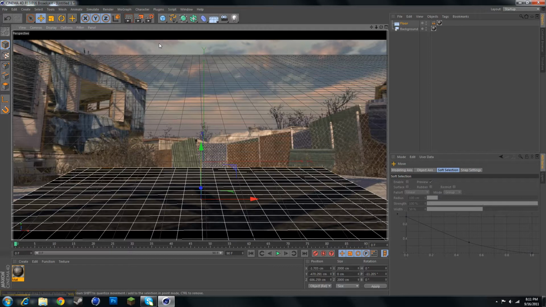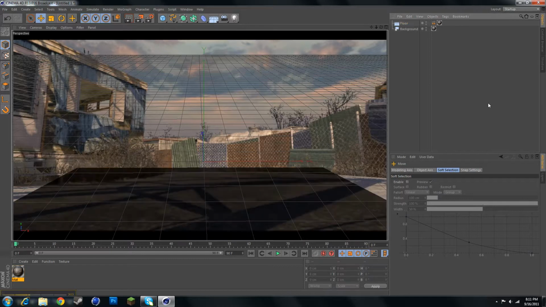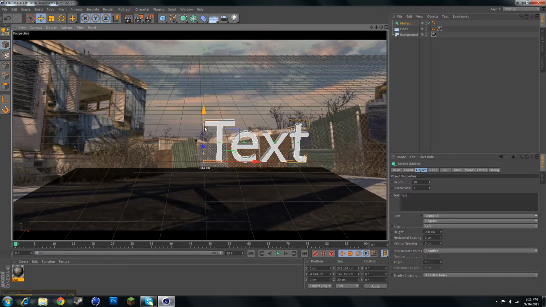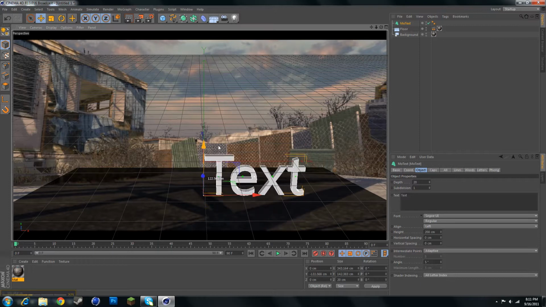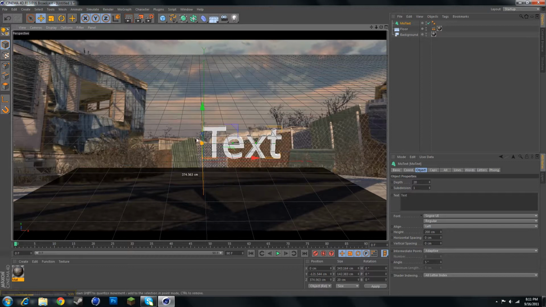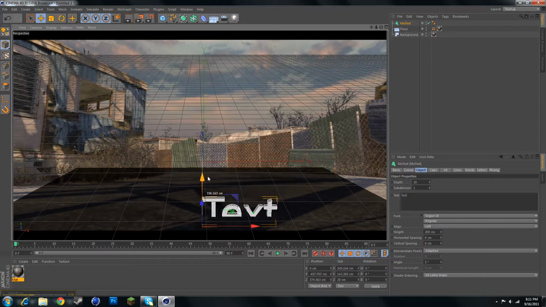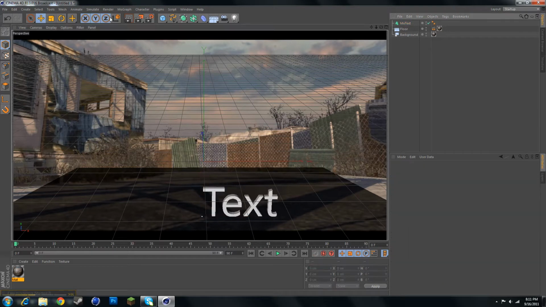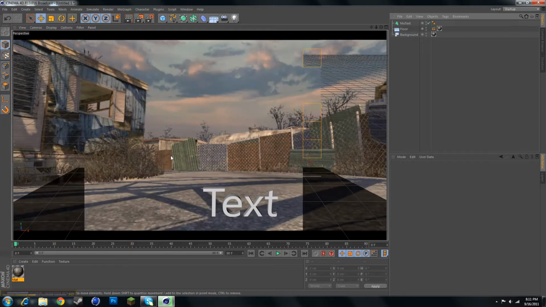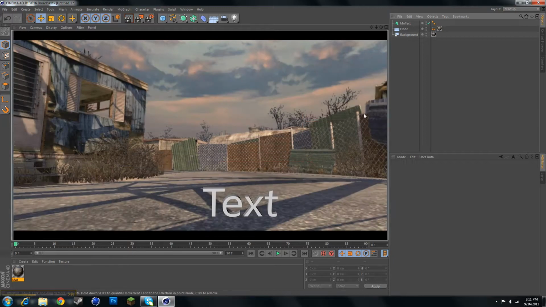So that's around good. And then what you want to do is you want to add a text. So just go to MoGraph and find MoText. And if you drag it down, just find a good place to put it. So as you notice, kind of half the text, so you got to find a good place. So right here. So if I render it out, it doesn't look too realistic.